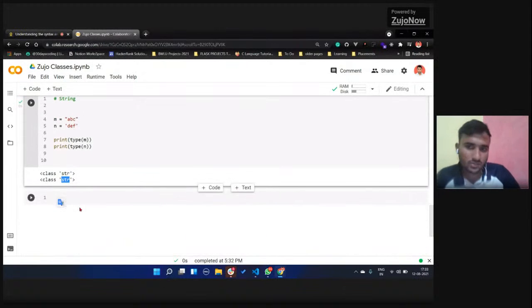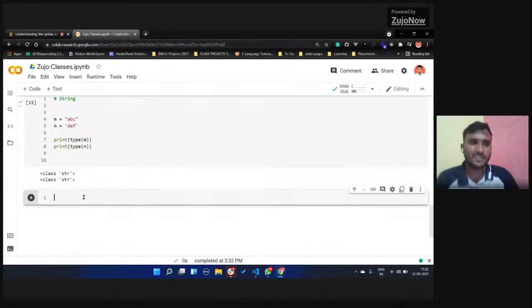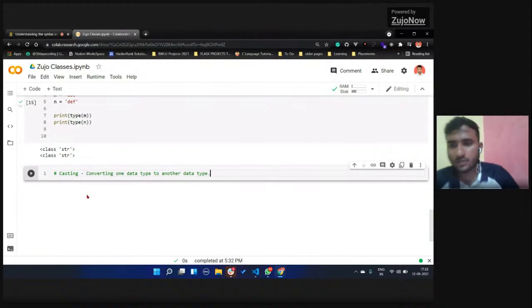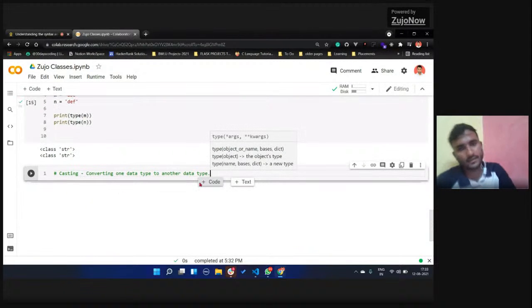Now we have seen three different data types. Now let's move into converting values, like converting int to float or float to string. Let's see casting. This conversion is known as casting in Python. So what is casting in Python? Casting means converting one data type to another data type. This is known as casting.